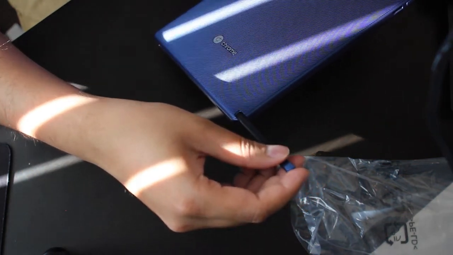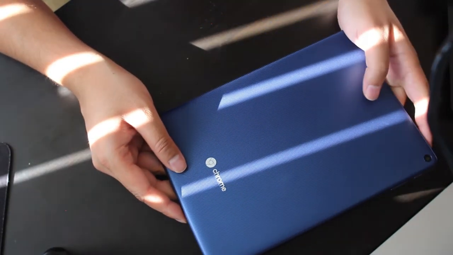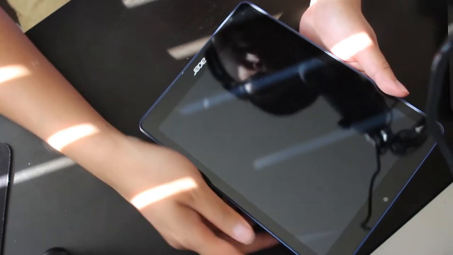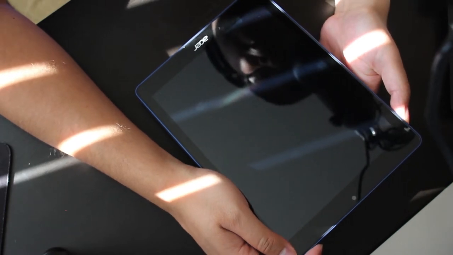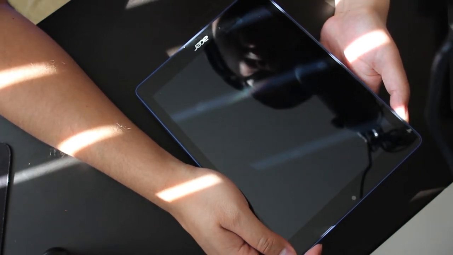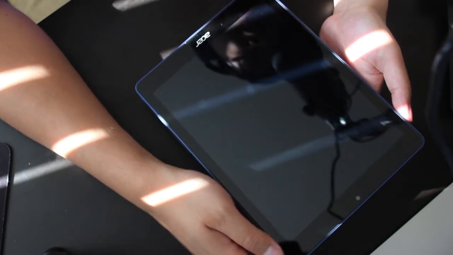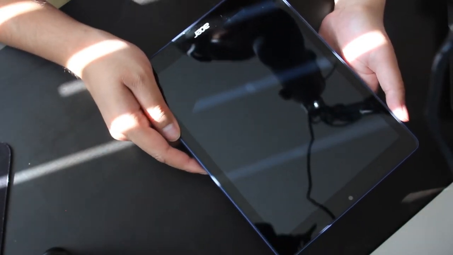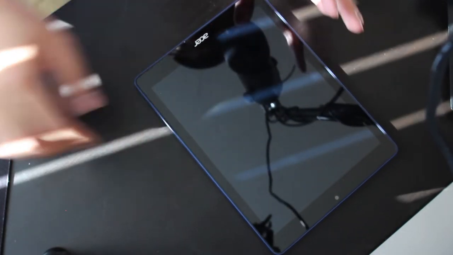Alright. So, let's get rid of this plastic. Okay, so we got the tablet here. Alright, and let's try powering it on. Hopefully the battery is charged. And of course the battery is not charged, so let's pull out that charger and get it charged up.